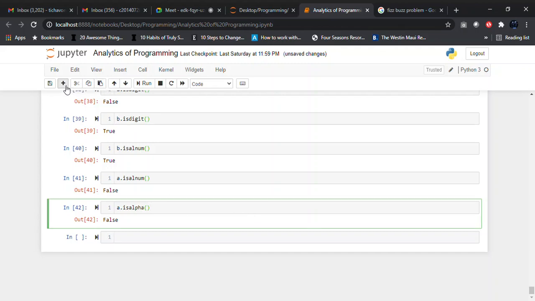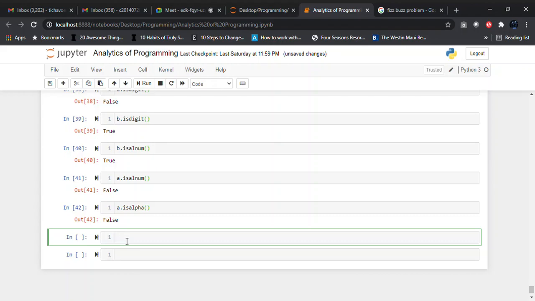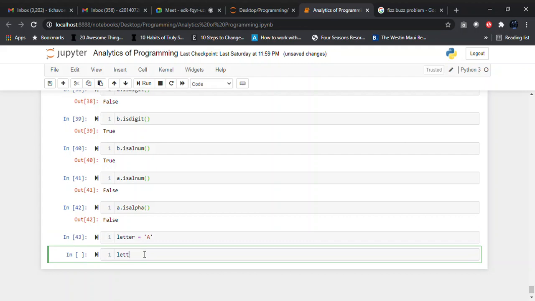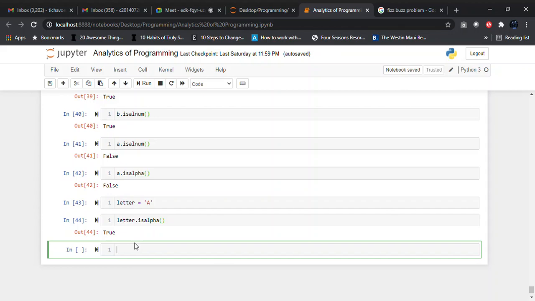Oh, okay. isalpha is for when, suppose I assign, there is a string and there is a character. So will this make sense? Letter equals A, right? If I then say letter dot isalpha, it evaluates to true. So that one was saying it's not a letter of the alphabet. That's why it was evaluating false there.